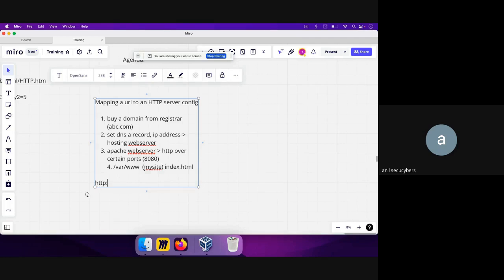And as I told earlier, let's say the website looks like http://mysite.com:8080, and then the path on the hard drive, whatever folder you have created and whatever file you want to serve from there, like index.html. So this is how we normally set up an HTTP website. Okay, so it all started with buying a domain, and setting a DNS A record whose IP address points to the hosting web server.